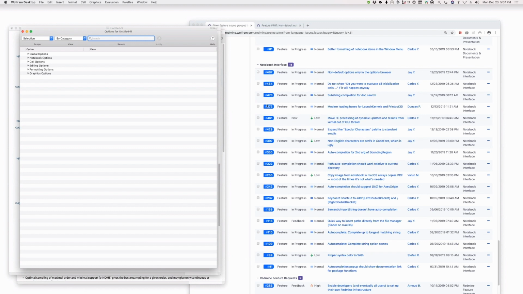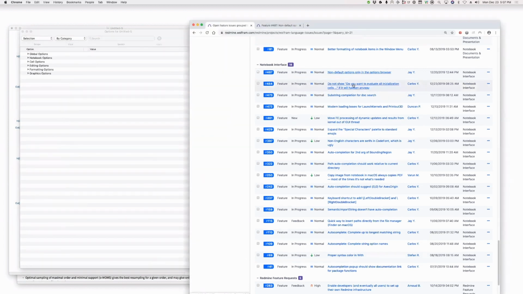Right. Okay. Do not show, do you want to evaluate all initialization if it will happen anyway? Why would it happen anyway? Because you have the cells selected. Yeah, if you select all cells in the notebook, you'll get that. Yes, that's right. That's stupid. I agree. So good suggestion. Yeah, I don't disagree with that.